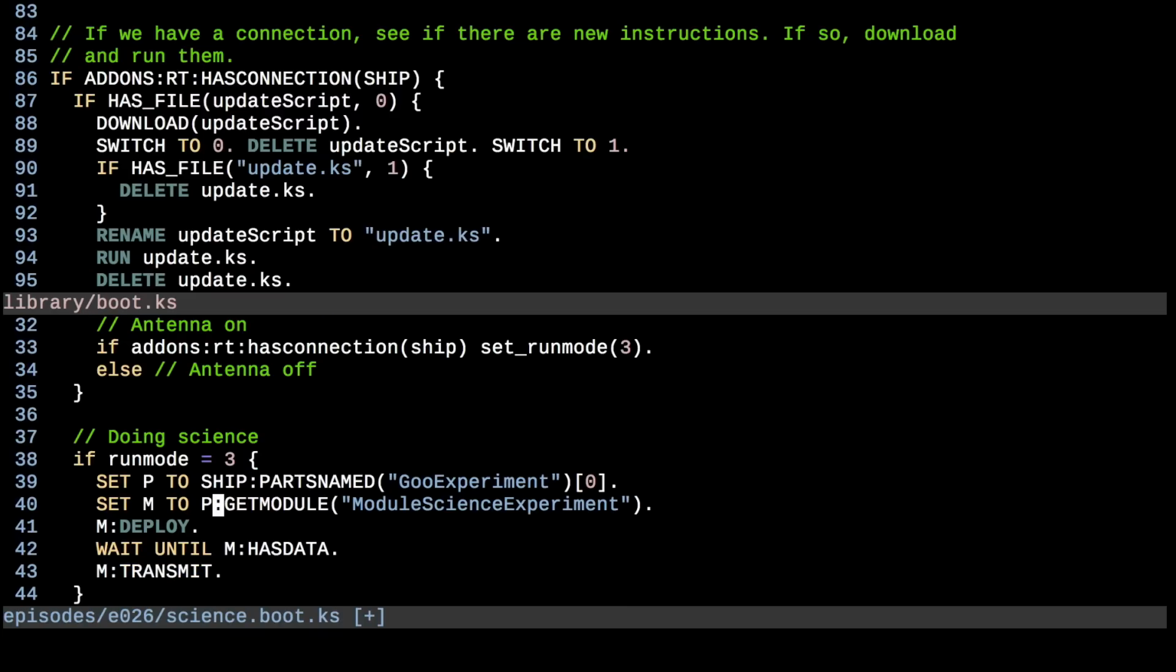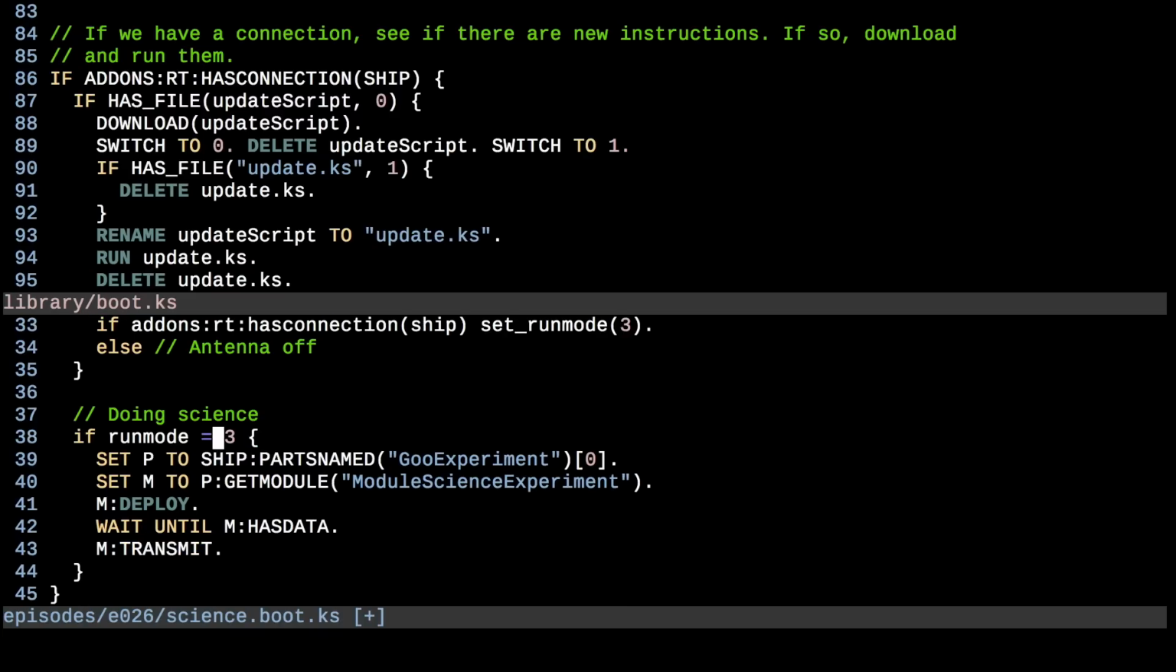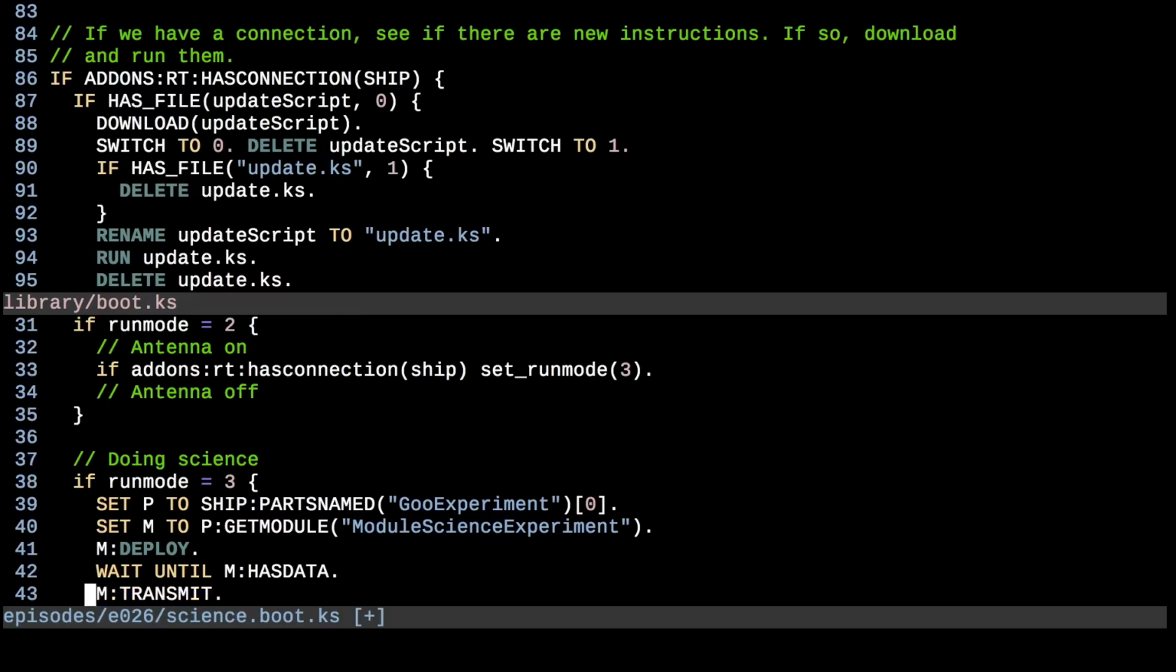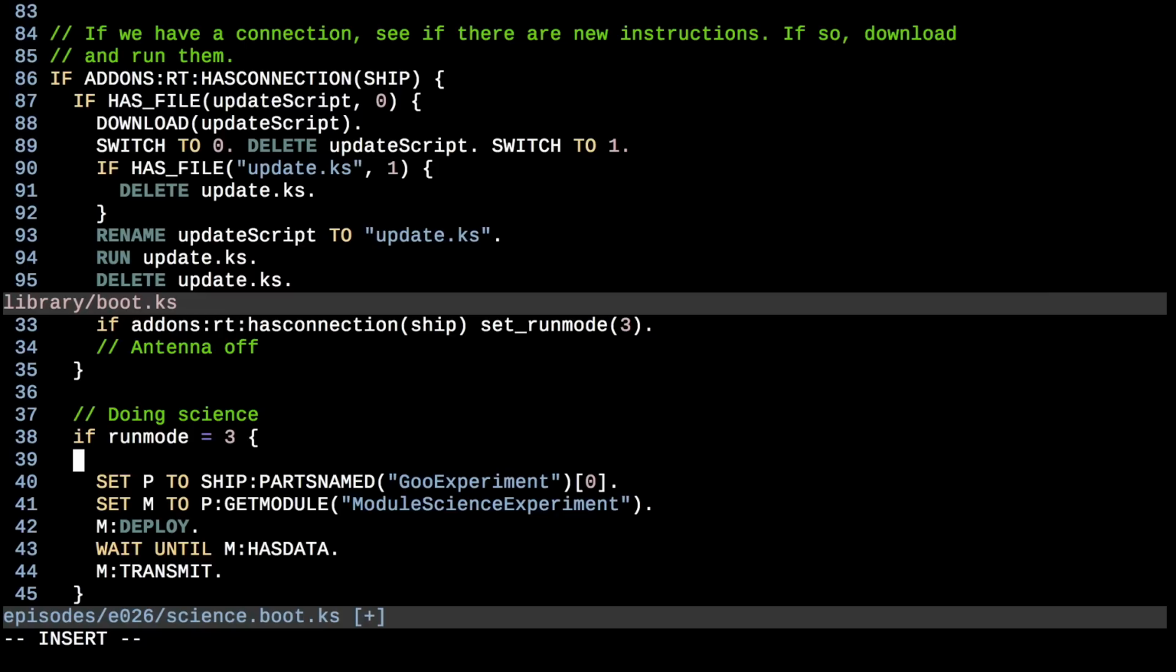I'm not sure about this antenna-ing. Well, I wonder if maybe we should turn the antenna off regardless. Yeah, I think we should turn the antenna off regardless, just in case there's ever some sort of interruption between run mode 2 and 3. Because, yeah, and then we'll just make sure that we turn on antenna before transmitting. Yeah.